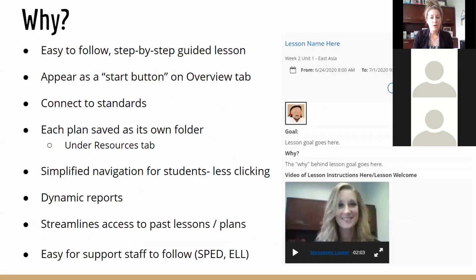So why do people use plans and why are they helpful? And why maybe you should try using them in your classroom. Like I said, they're pretty easy to follow. The screenshot I have up here is an example of one. This is the student view.